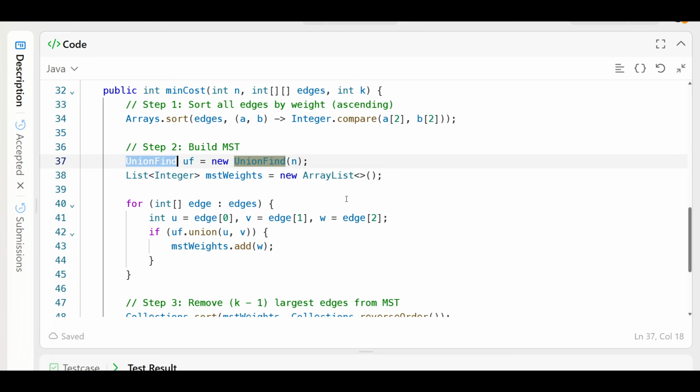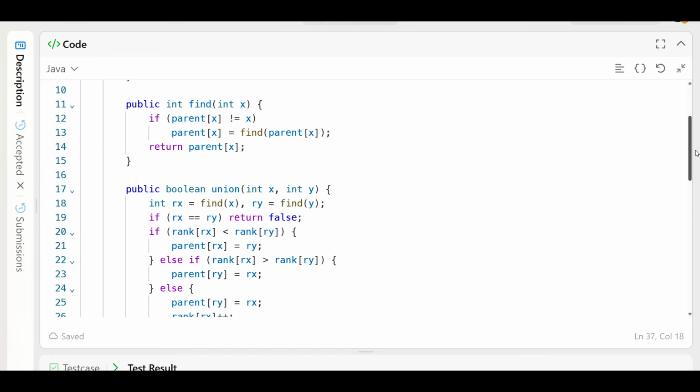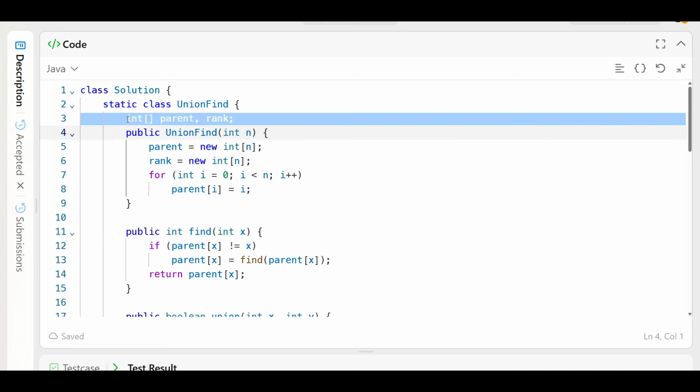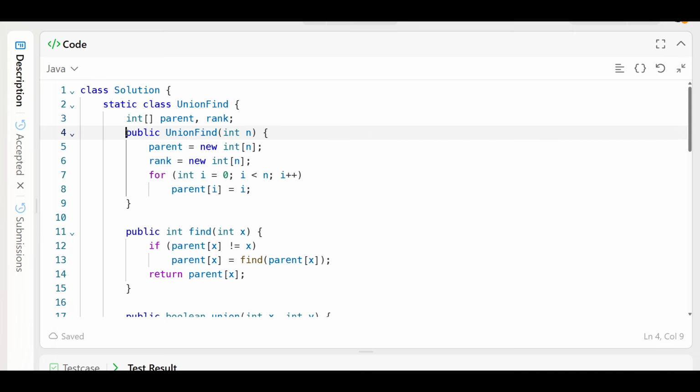Understand? Now we have to build the MST, and to build that we need the union find data structure. I hope you understand DSU. So we'll use the union find data structure here, the disjoint set union, DSU. For that you will create a static class that will contain the parent and the rank. Also we'll create a parent array, and the rank will be there. You know how to create the union find.